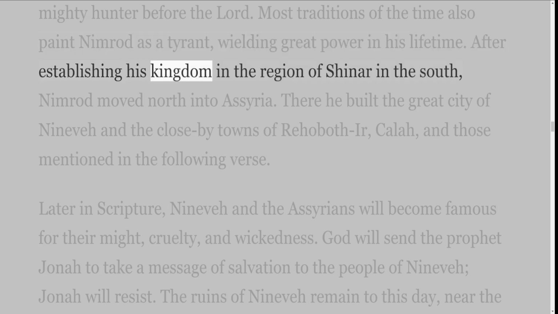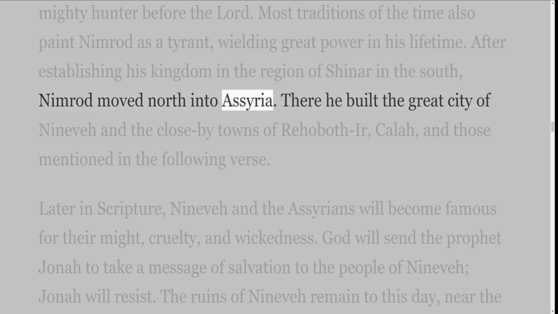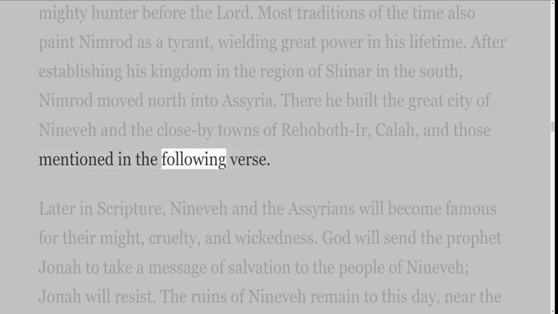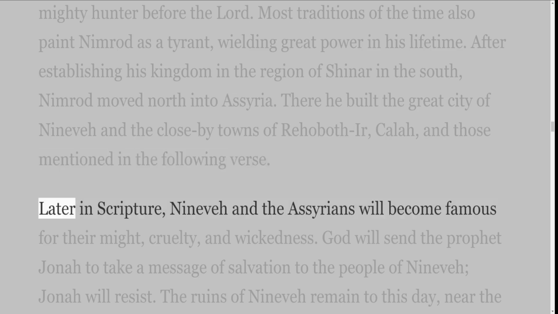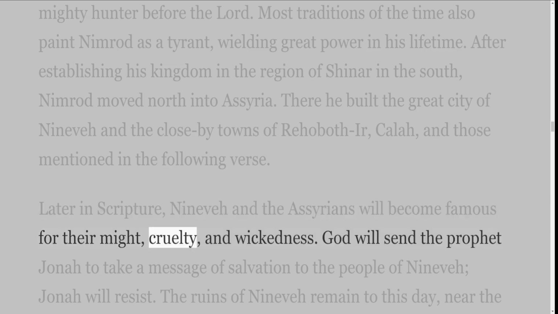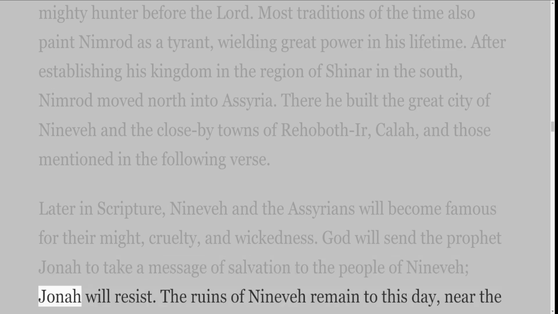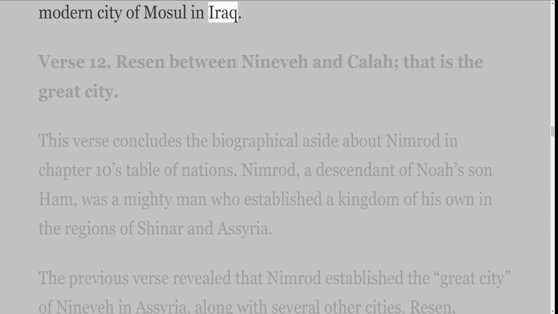After establishing his kingdom in the region of Shinar in the south, Nimrod moved north into Assyria. There he built the great city of Nineveh and the close-by towns of Rehoboth-ir, Calah, and those mentioned in the following verse. Later in Scripture, Nineveh and the Assyrians will become famous for their might, cruelty, and wickedness. God will send the prophet Jonah to take a message of salvation to the people of Nineveh. Jonah will resist. The ruins of Nineveh remain to this day, near the modern city of Mosul in Iraq.